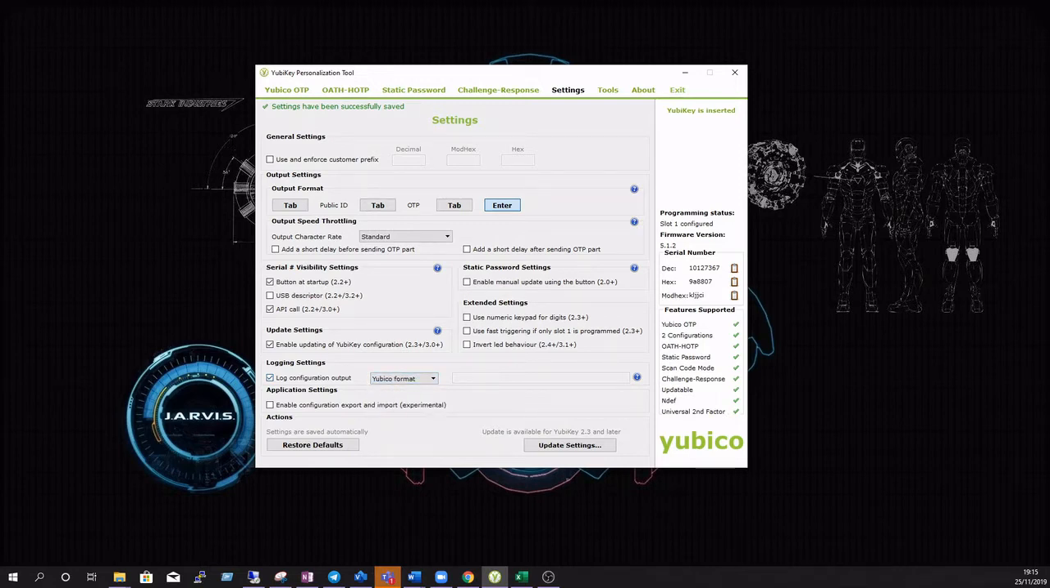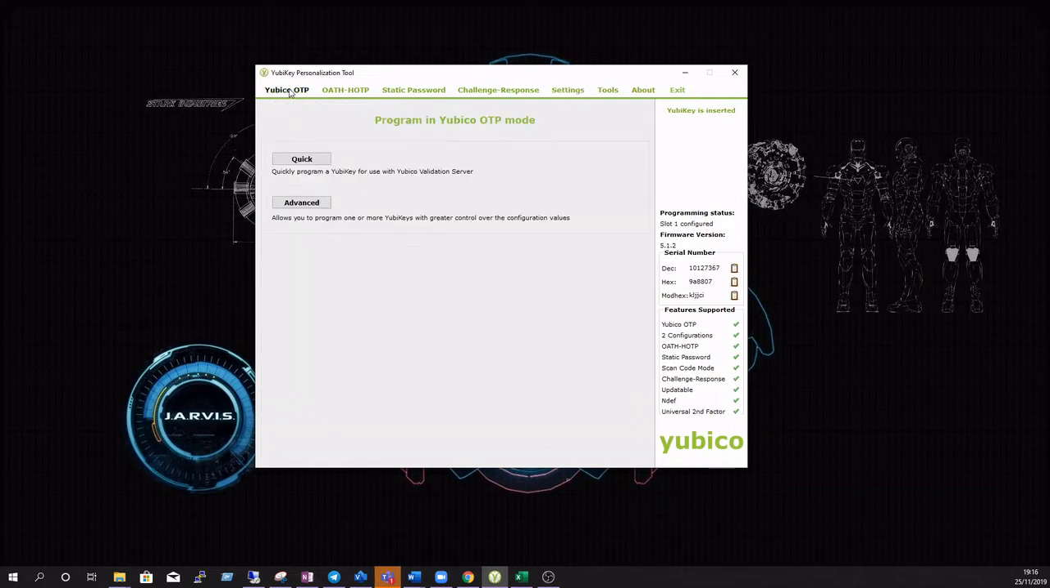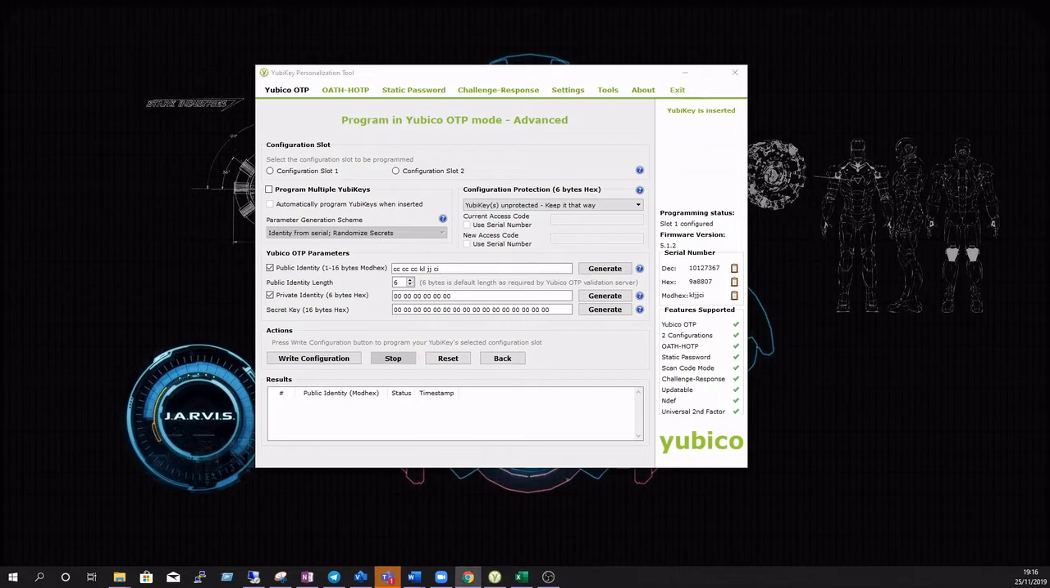Click the Yubikey one-time password option from the top menu, choose Advanced and define your configuration slot. Yubikeys have two slots which can be configured independently for different purposes. In this example, we'll use slot 2 as I already have slot 1 configured for another demonstration. Under the Configuration Protection section, select Yubikey Protection and use the serial number as the new access code.